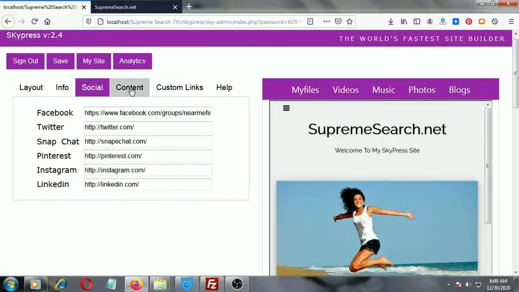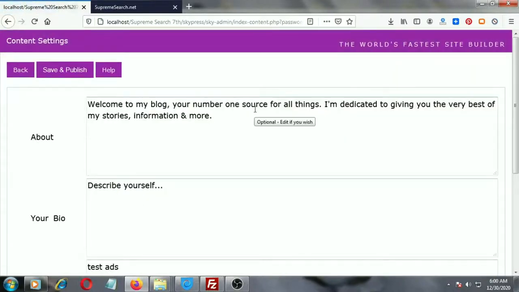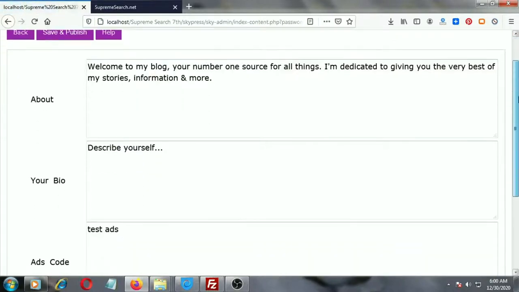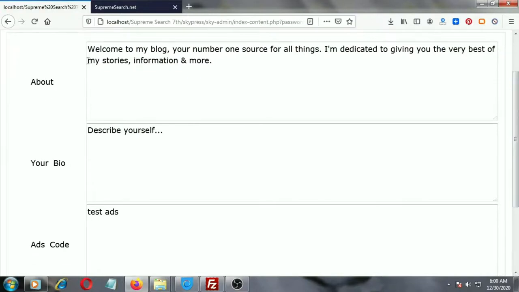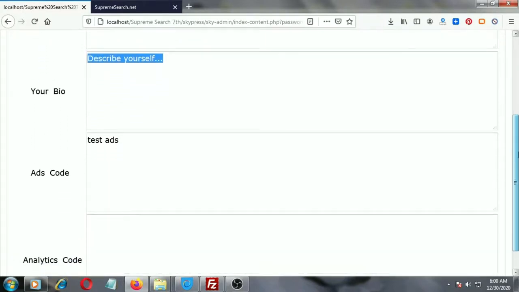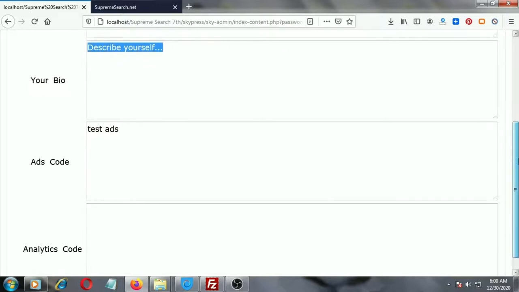Next tab is the Content tab. In the About section, tell your visitors about your site or blog. Add your bio and describe yourself and your skills. Bio only shows in the course template. So if you're not using the course template, you can skip the bio option.